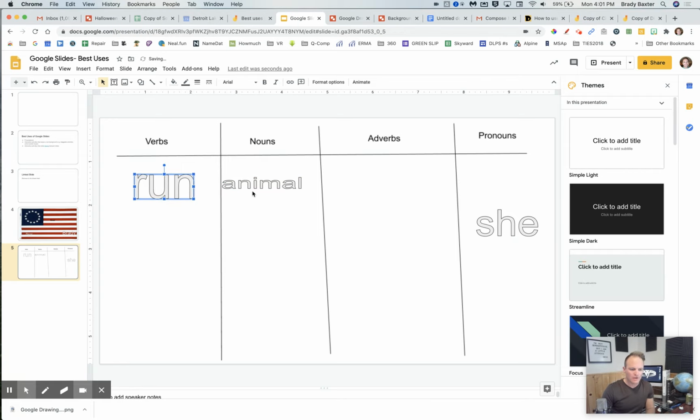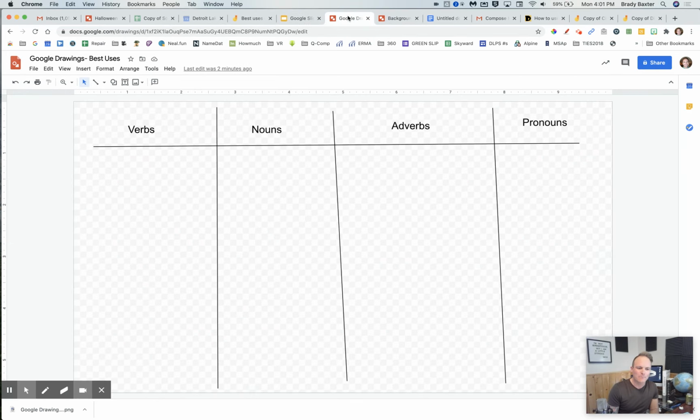Language arts teachers want to correct my work here. All right. So I would use Google Slides for these draggable activities for this reason. Okay. Use Google Drawings for creating those backgrounds. All right. Or just for creating cool art in general. Google Drawings is great. Okay.